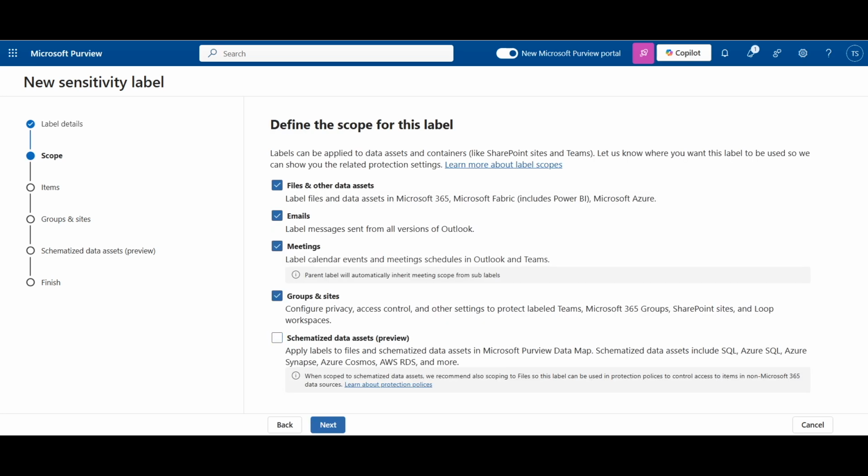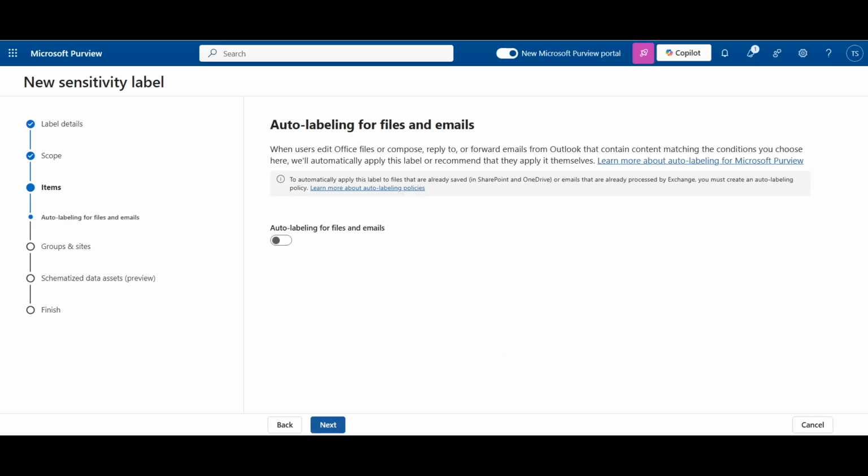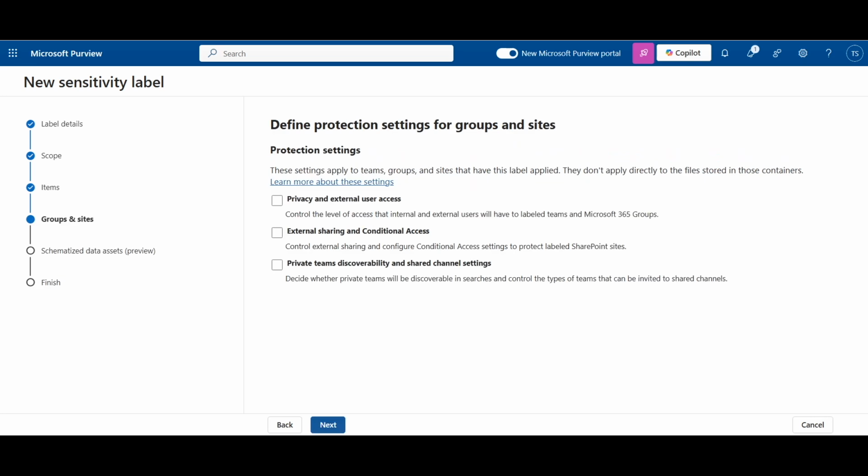In the Define the Scope for this label screen, I'm going to uncheck the Schematize Data Assets option and keep the rest of the scope options. And then I click Next. I'm going to click Next to skip the next screen because these settings are not relevant to our exercise. And I'm going to skip the next screen as well.